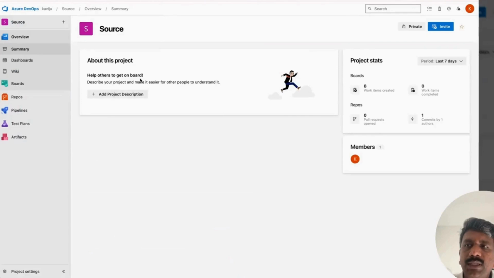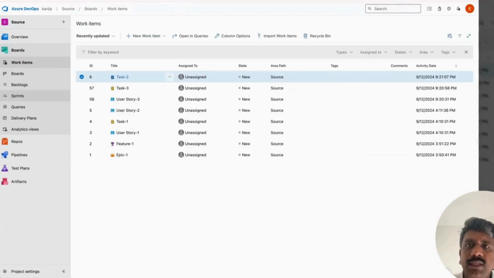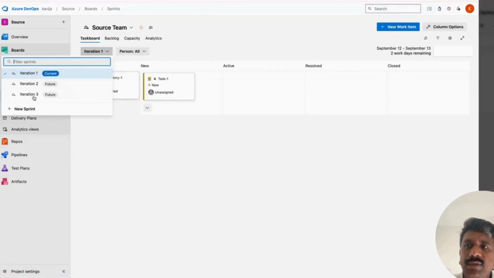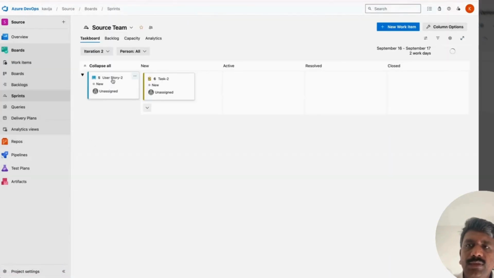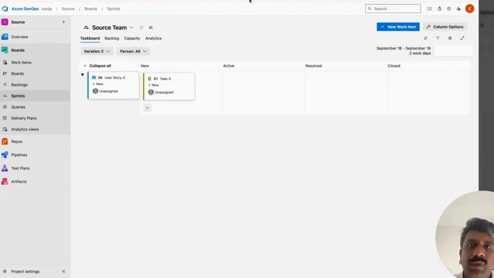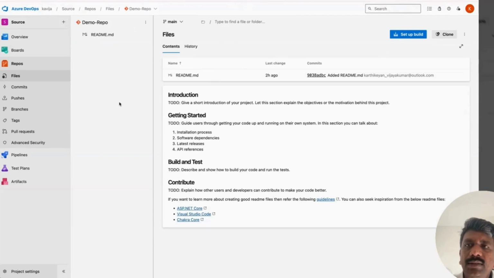This is the source project. In the source project, for testing purposes, I have created one epic, one feature, and a couple of stories and a couple of tasks. All of those are associated with each other. If I go here, I have three iterations, and each of these iterations will have its own stories created. And this is the repository that this particular project has.